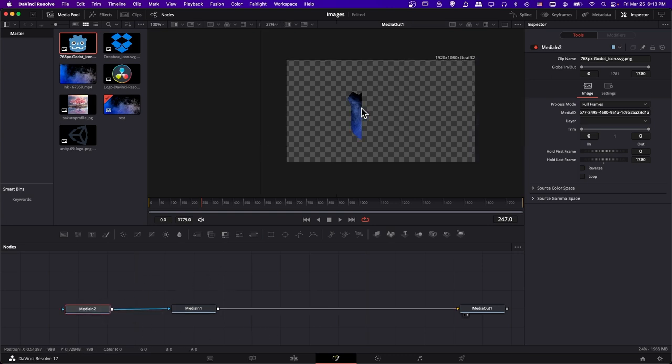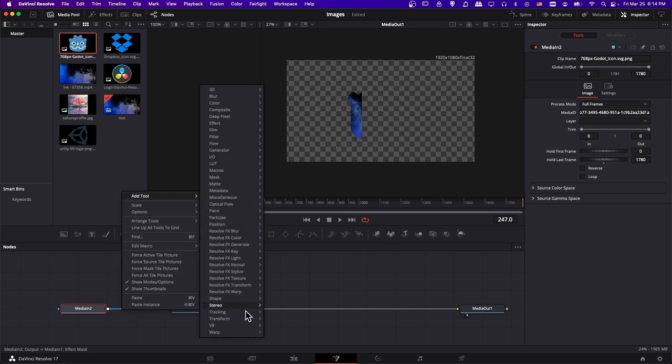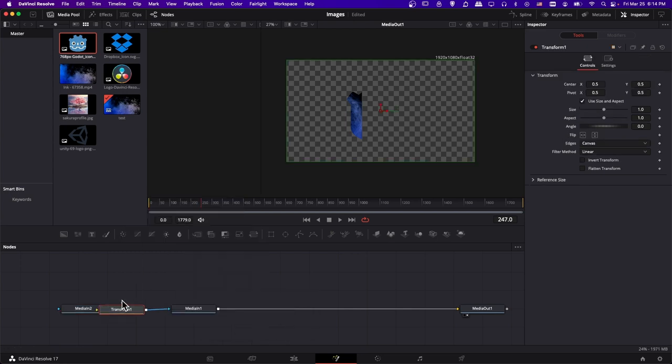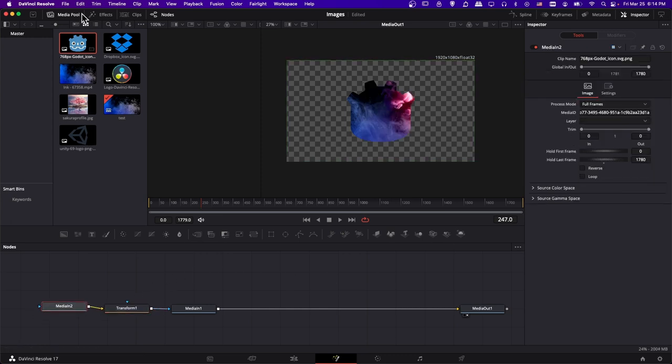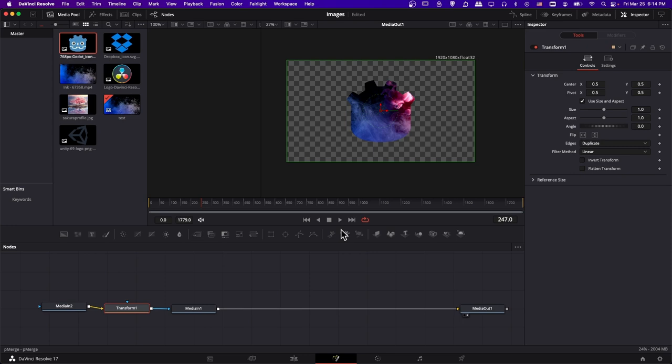So the way to get this to show correctly, I'll right click in front of Media In 2, which is the PNG image serving as a mask. Let's do Add Tool, Transform, Transform. And then for Edges Canvas, instead of Canvas, I'm going to change this to Duplicate. And now we get our shape back. You can see how this matches the Godot logo right there, just a little bit bigger. And with the Transform node as well, you can scale it up or down or reposition it.